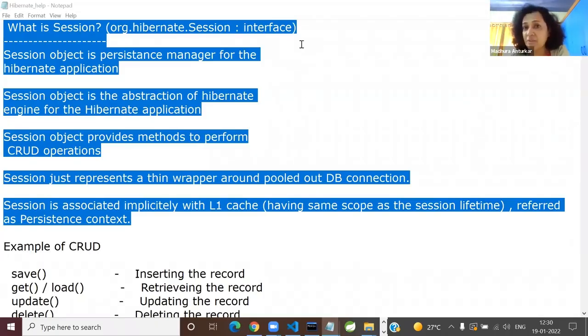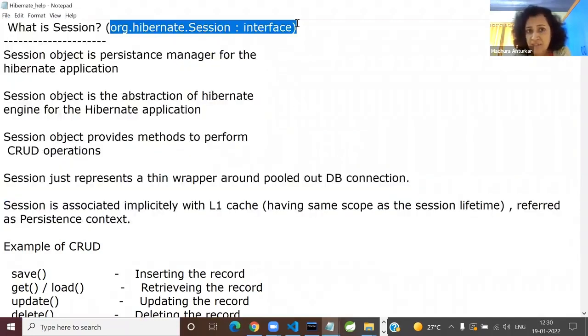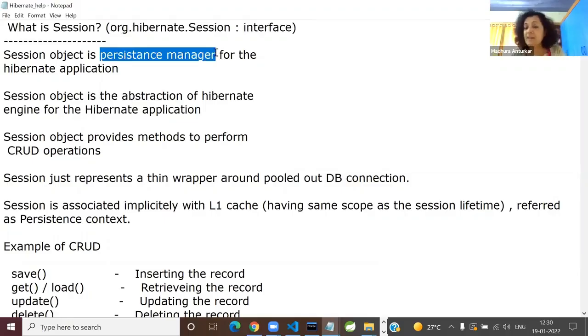Okay, let us start reading it together. You may not have completed. I'm helping you. This Session is a Hibernate specific interface. You call it a native Hibernate API. It is the persistence manager. The Session API gives you the persistence.